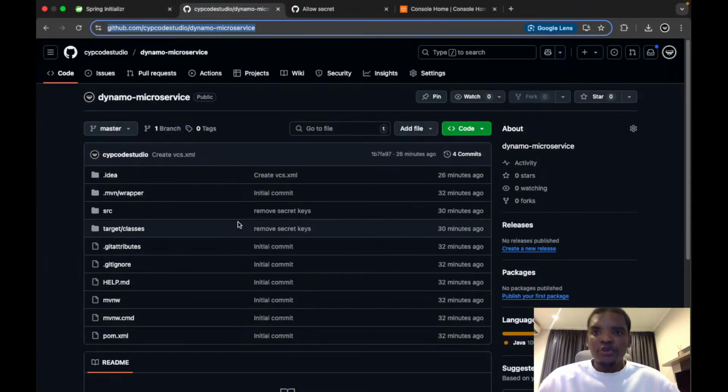If you want the project, we have that repository available. You just go to github.com/zipcodestudio/dynamo-microservice, and you can pull the project and start running it. But obviously you would need to change a couple of configs like the access key and secret key. You need to point to your own AWS instance and your own Dynamo database tables.